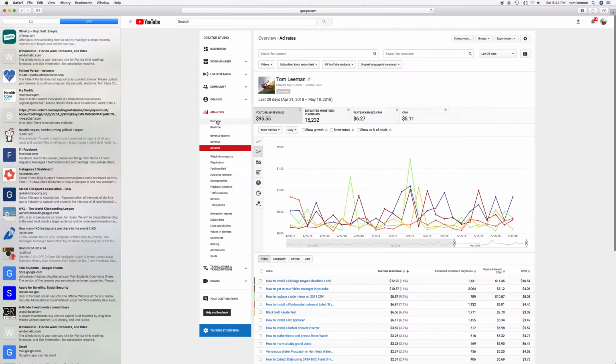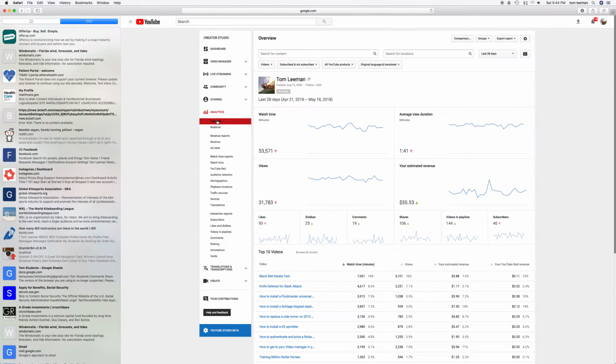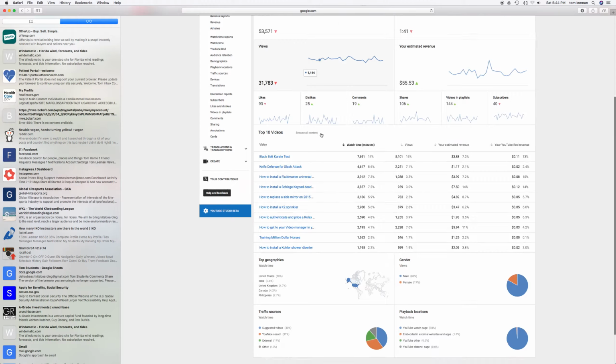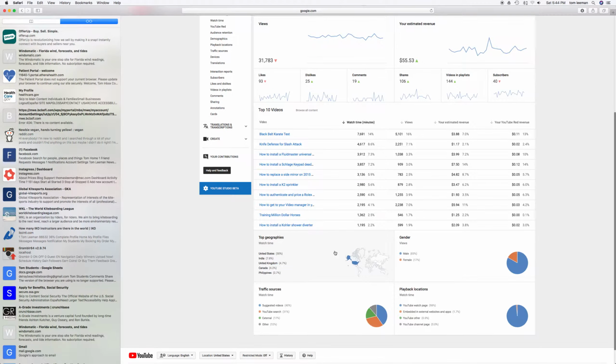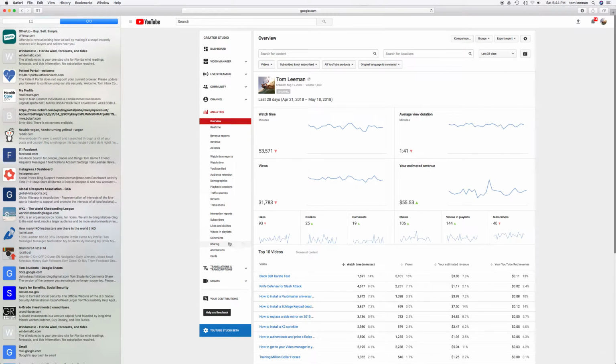You can do your overview and just get a quick snapshot, and that kind of tells you what's going on, where your videos are being watched, who's watching them, mostly male, where your traffic sources are, such as suggested video, that's 40%, YouTube searches, 31%, external 17%, other, playback locations, YouTube page, embedded in external websites, 98% are from YouTube. So that tells you a lot about what's going on there. So it has a lot of different things that you can look at.